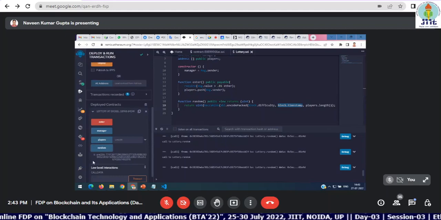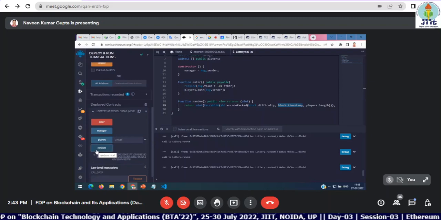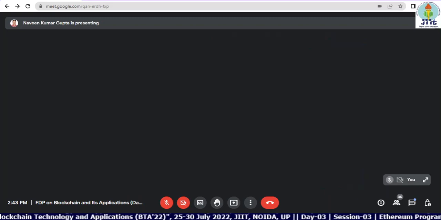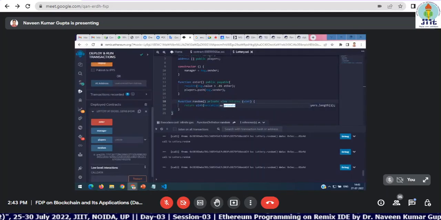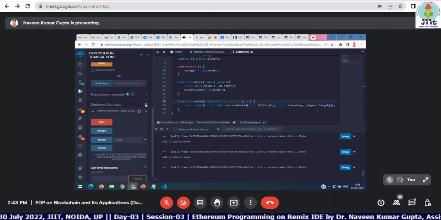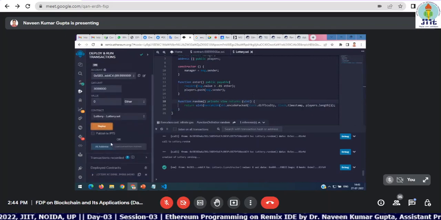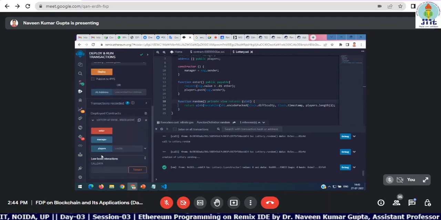But this random value should not be visible to all, because this is my internal function. This is my internal thing, how we are going to manage our function. So let's make it private. Rather than public, let me make it private, so nobody can see this random function.